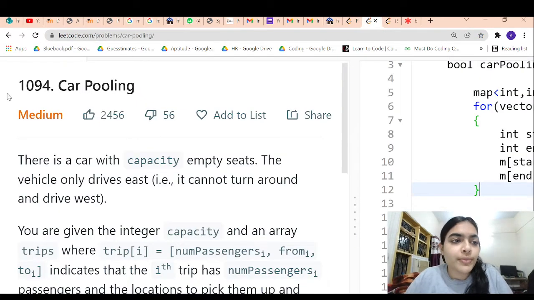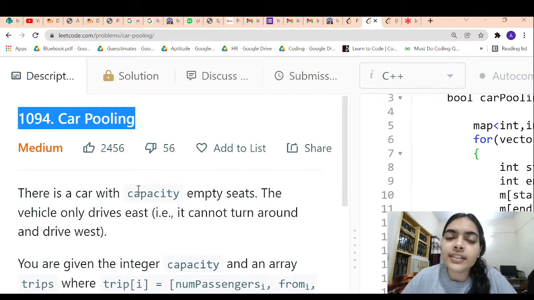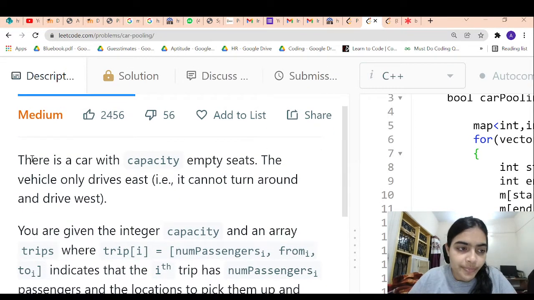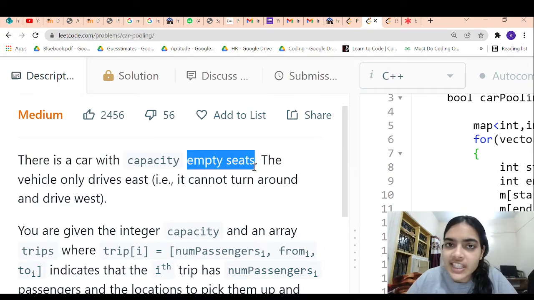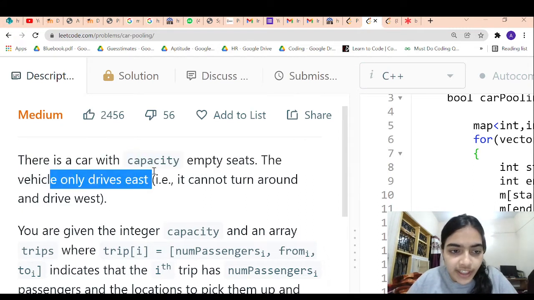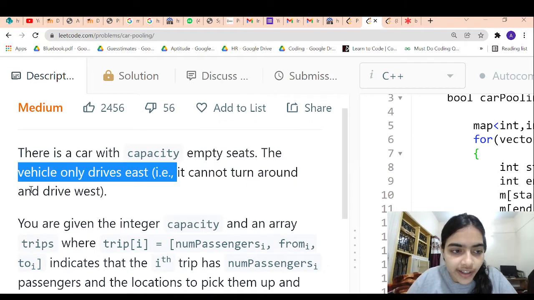Today we are going to do a problem which is called carpooling. This is the daily challenge for today on Leetcode. There's a car with a given capacity which represents the empty seats that are there. The vehicle only drives east, so it cannot turn around and drive west.